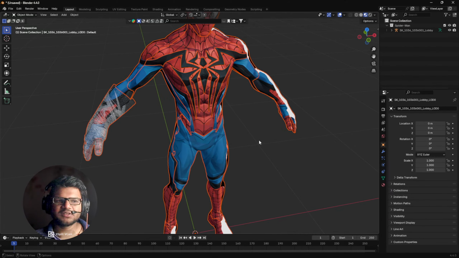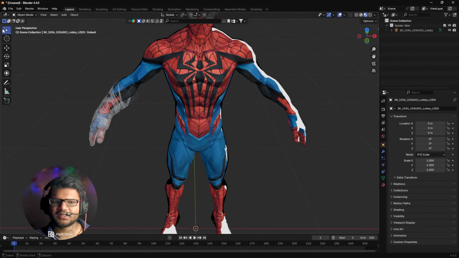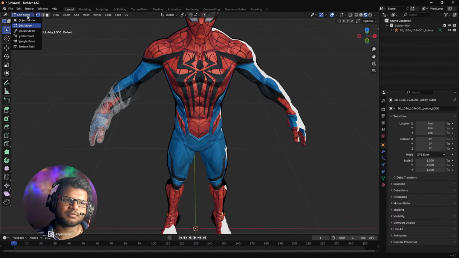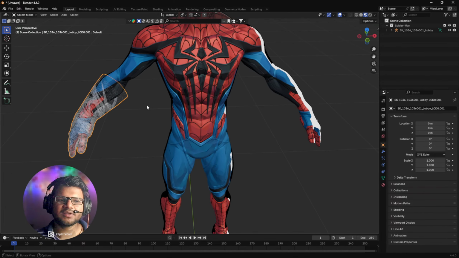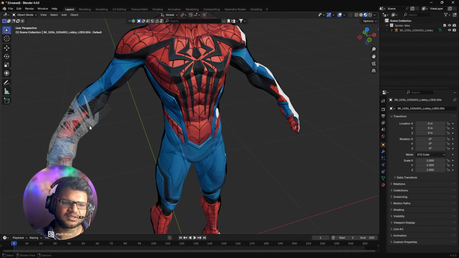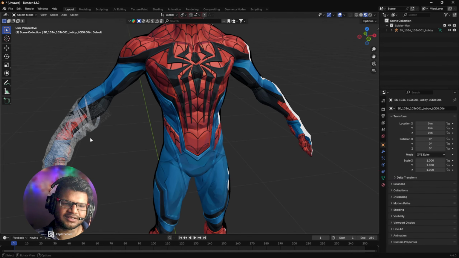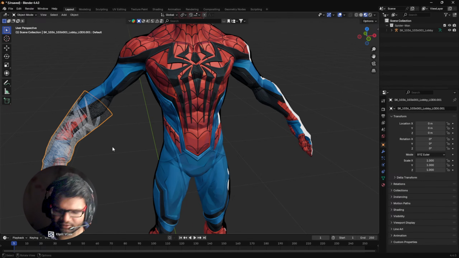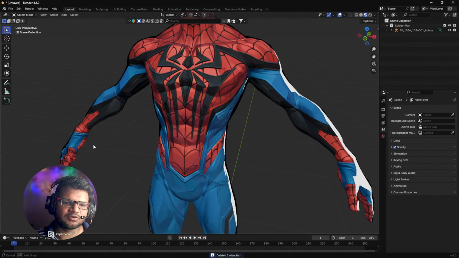Okay, so you can see when I come to object mode by pressing the tab button, earlier I was in edit mode but now I came to object mode. Now I can select individual objects here. So right now you can see this web thing is here. It's looking very bad, so just click on it and then press the delete button. This whole mesh will be gone.